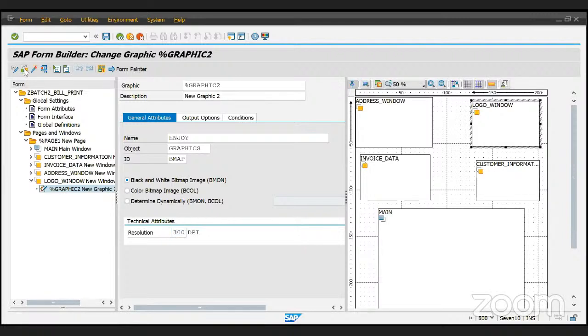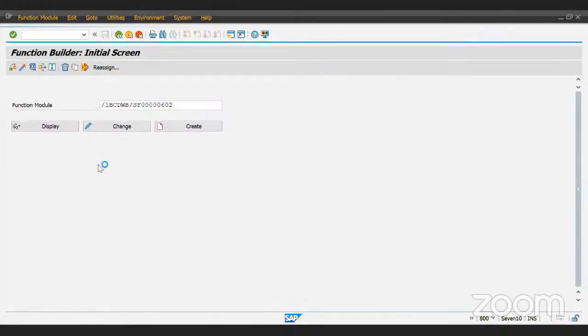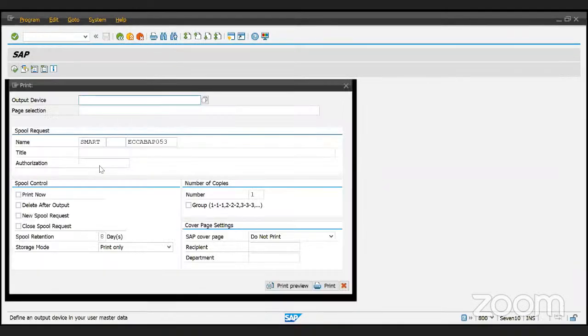So no error, activate it and execute it, simply execute. So guys, here if you see, what is the output device? The output device over here is that if you want to print on a printer, you have to configure the printer with the help of Basis. And here we are seeing the number of copies, right? Like 1 copy, 2 copies, how many copies you want to print.